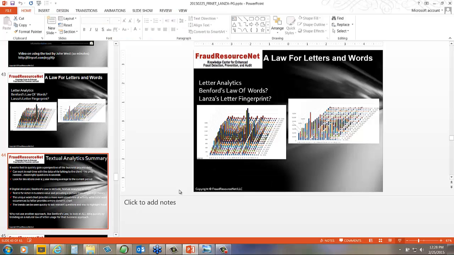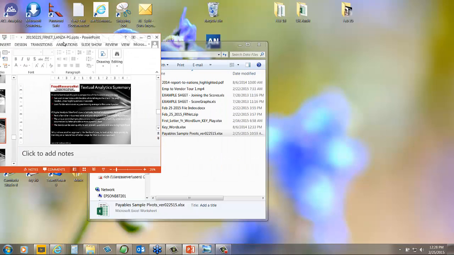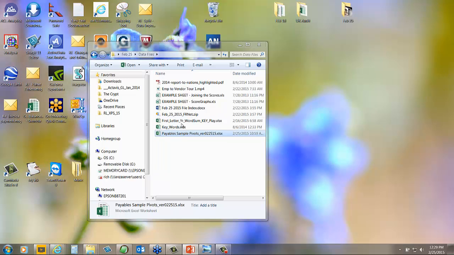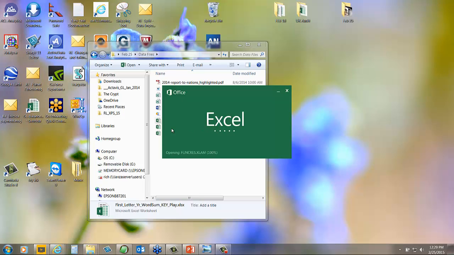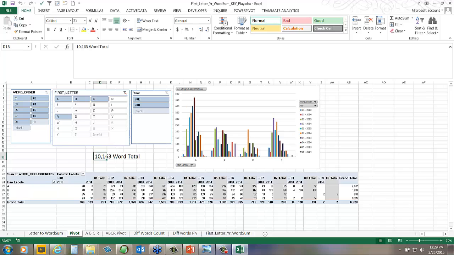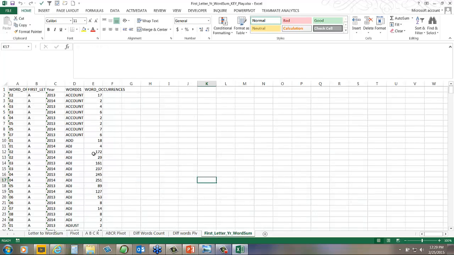Let me get to that slide lastly, and to this other file. We have this first letter, year, word, sum, key, play. It's a very long file name, but it was in our index of files. It's got some pretty interesting stuff going on. I did not use the data that John West had in that textual analytic tool. I used a product called ACL to build this.